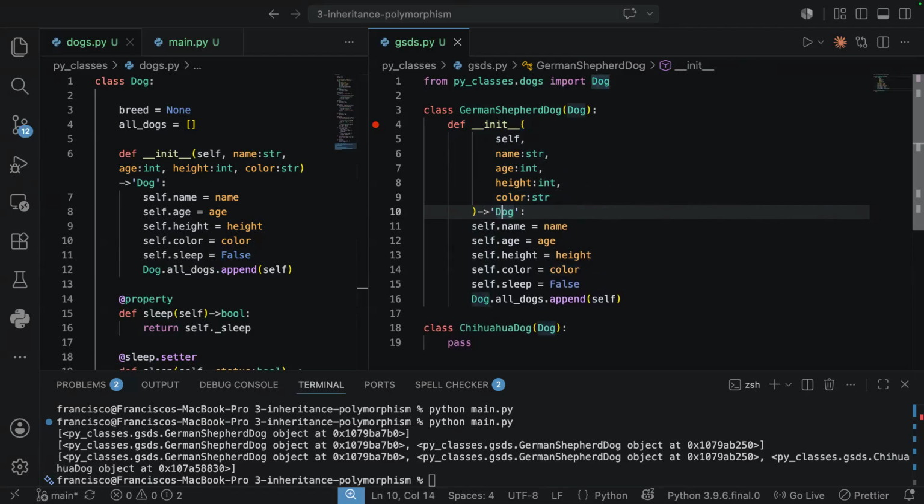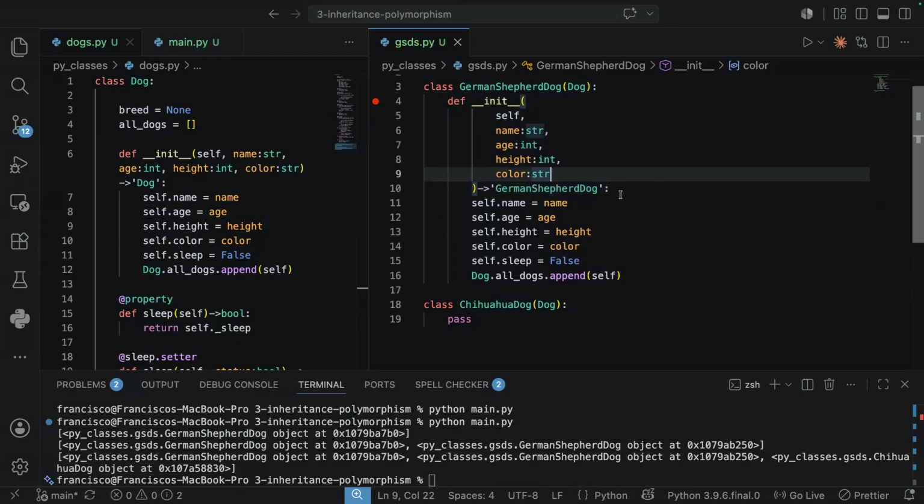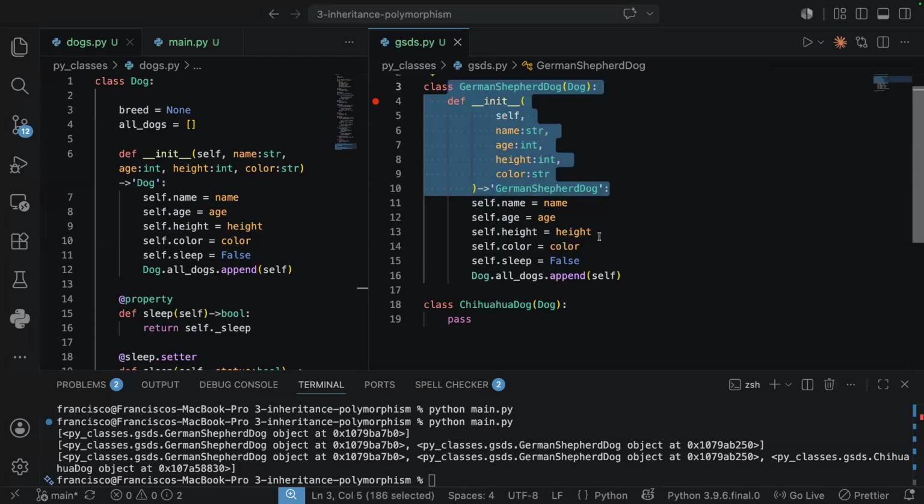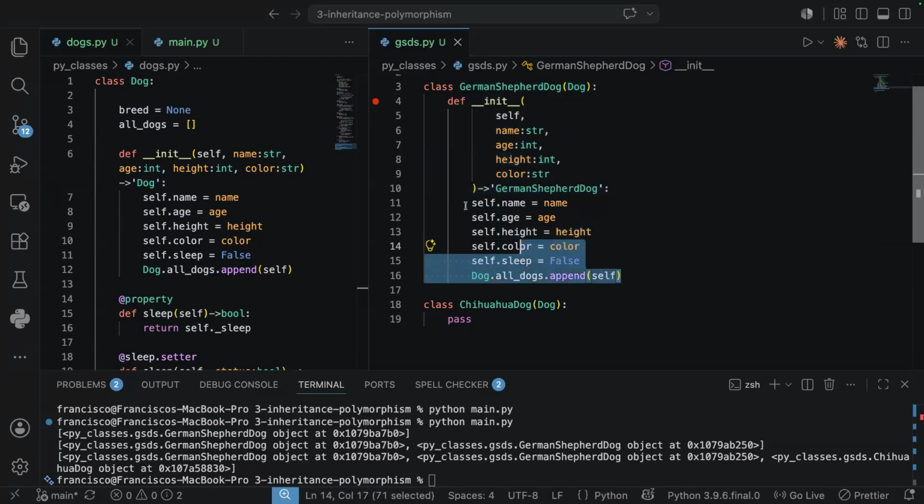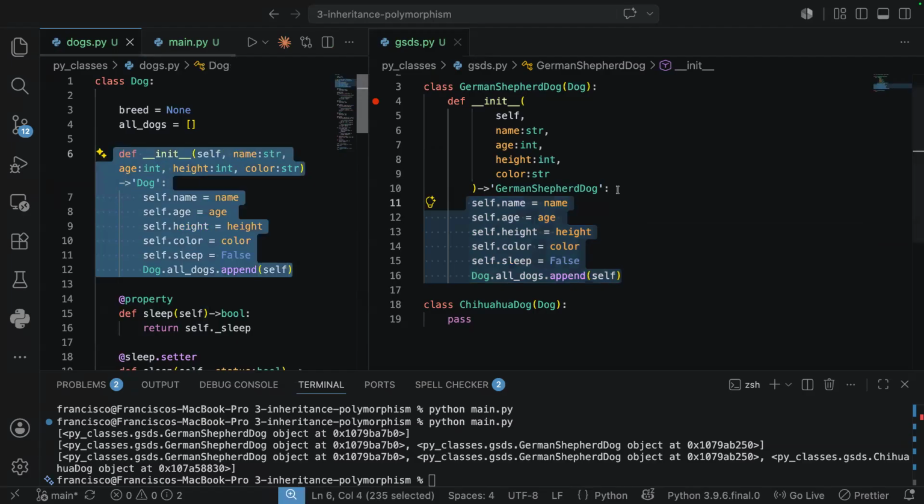And this shouldn't be outputting a dog. This should be outputting a German Shepherd dog. All right, so there you go. We have our initializer method. It's taking in all of these things, and we want it to still hold all of the properties and values that are assigned during the dog class.